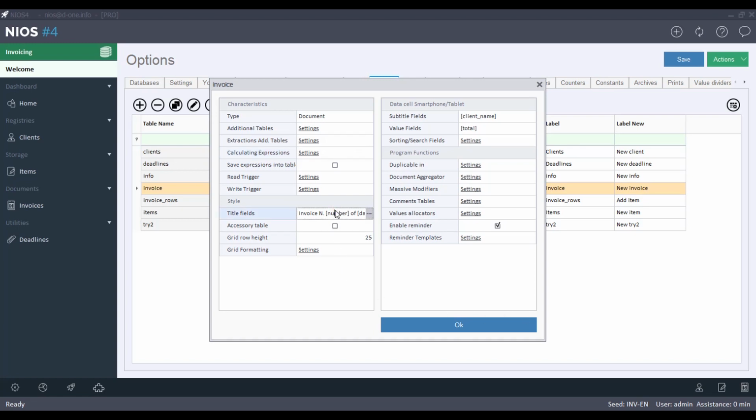In the title fields, you can set a title for the table editing window. Just write what you want, or you can also insert field from the table, such as the number or date, by clicking on the three dots and entering the desired field. Accessory table, if this setting is checked, the table will be editable in the Table Editor option.